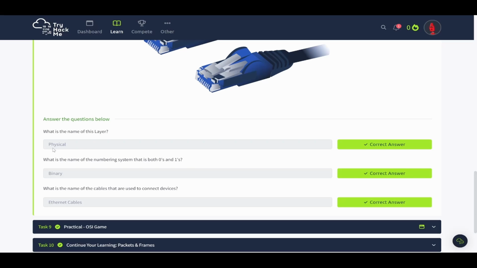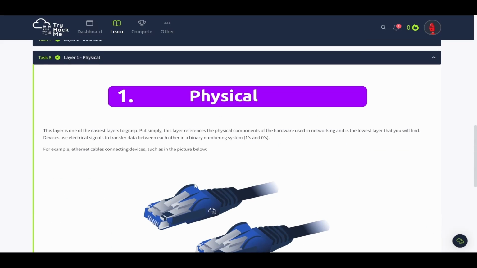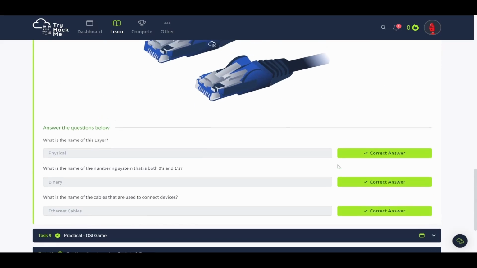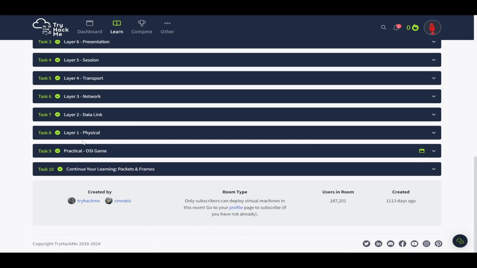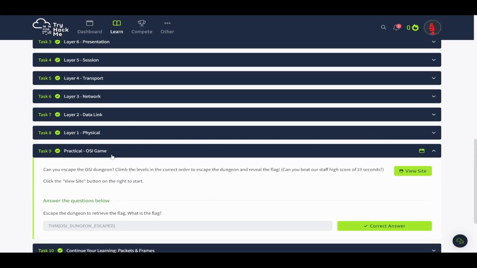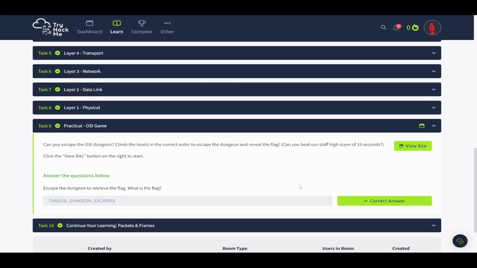So this is the physical layer. The numbering system, so the ones and zeros, that's binary, and that's what it's sending over an Ethernet cable. And then, of course, Ethernet cables are the cables that connect devices. Unless you're doing it wirelessly, then you don't need an Ethernet cable, but not important right now. So go through that, answer those, then task 8 is done. That's layer 1. Then you have task 9, which is this game.